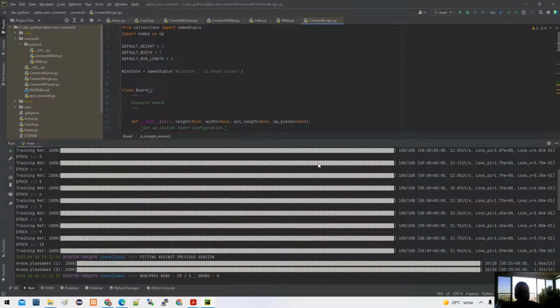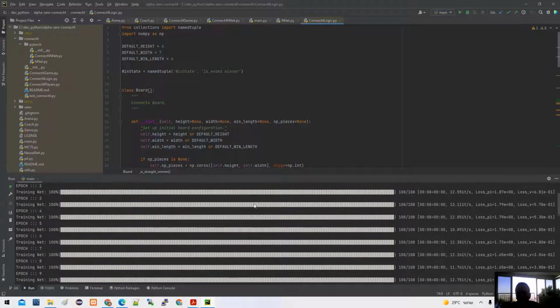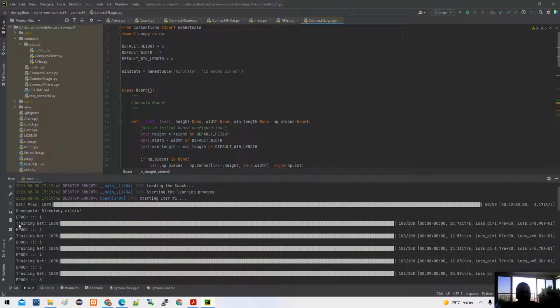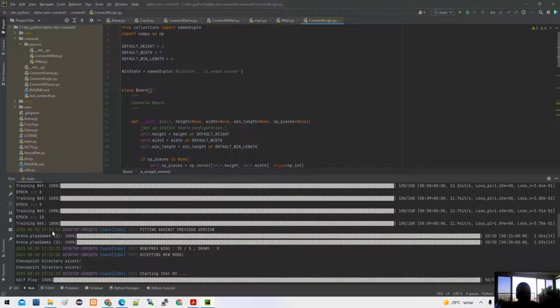So in here is Python on an IDE called PyCharm. When I run this program, you can see it begins with self-play. And after the self-play, the neural network begins to learn. And when it has finished learning the model, then it will play.